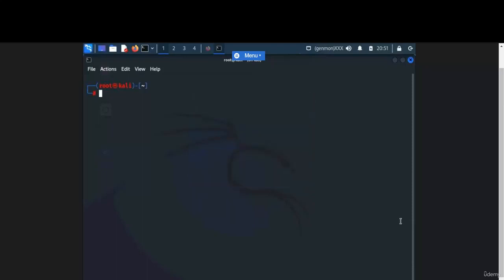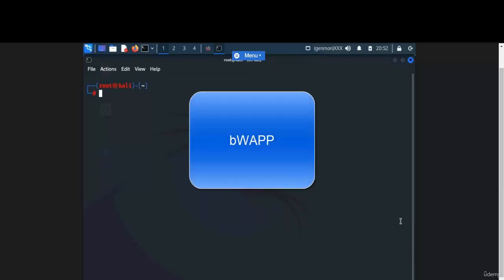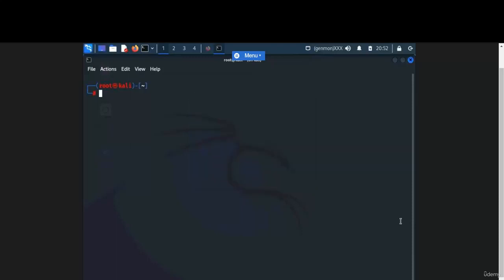For the specific task at hand, we will utilize Medusa to crack the username and password for the bWAPP web application. This powerful tool will aid in the process of uncovering the login credentials for bWAPP, enabling further exploration and analysis of the application's security. Let's see the practical.